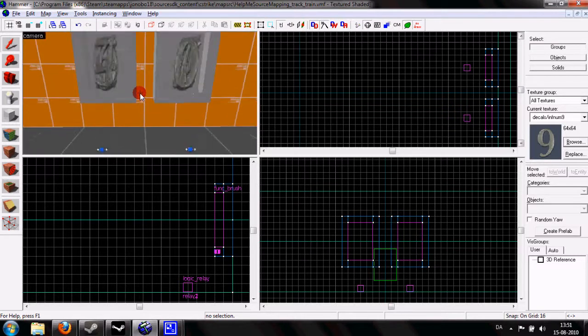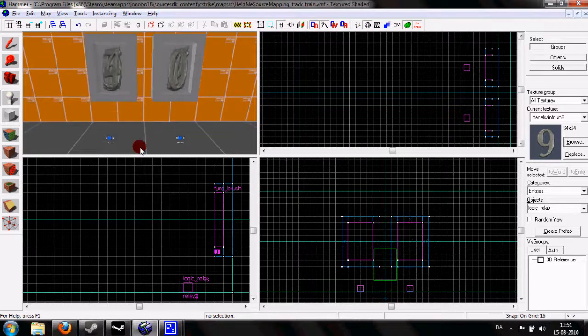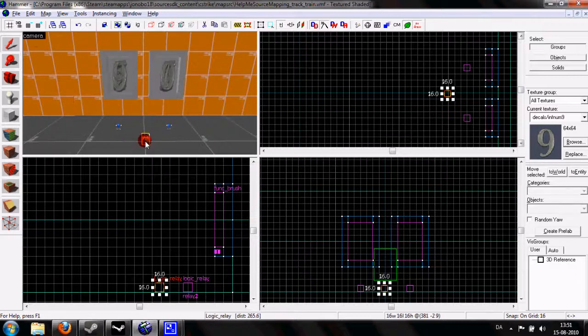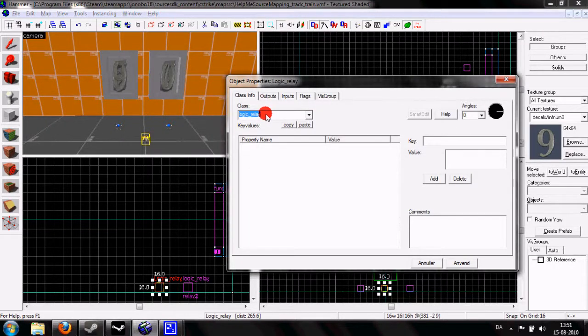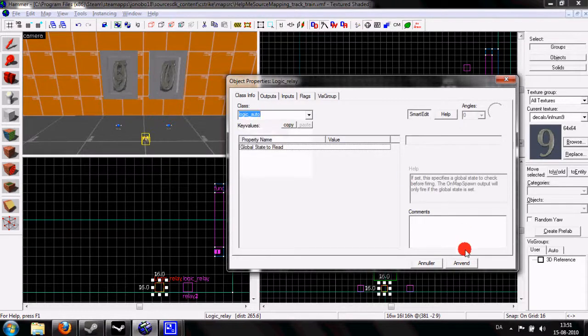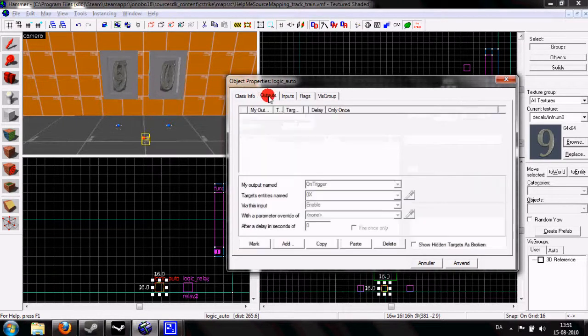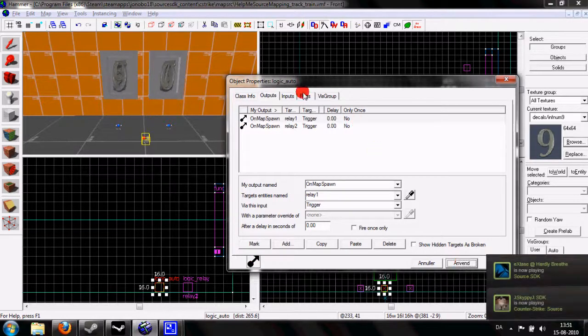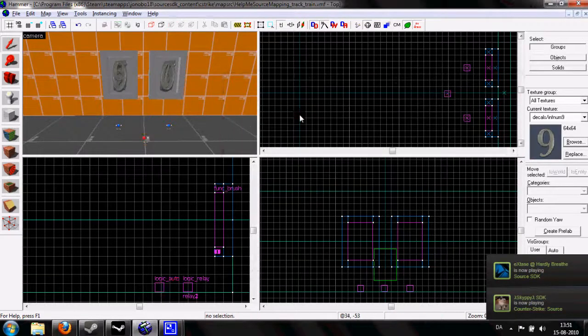So create an entity and change it to logic auto. Hit apply, go to the outputs, press add on map spawn relay 1 trigger and on map spawn relay 2 trigger. Hit apply, close it. Then it's done.